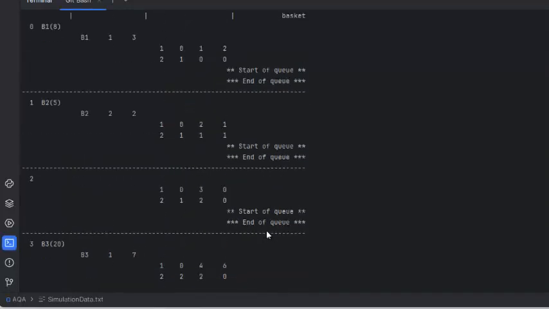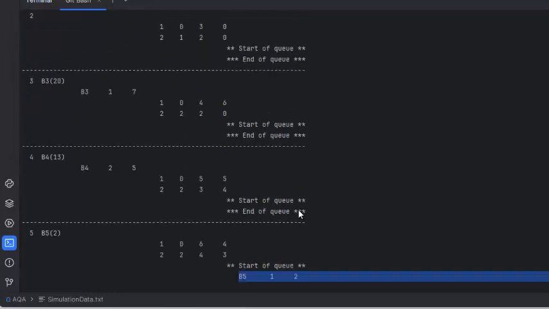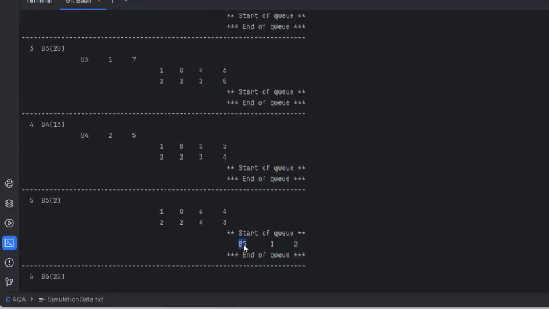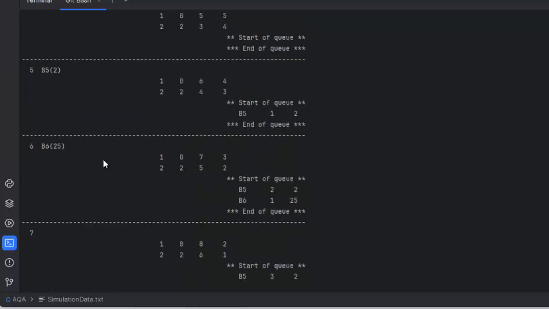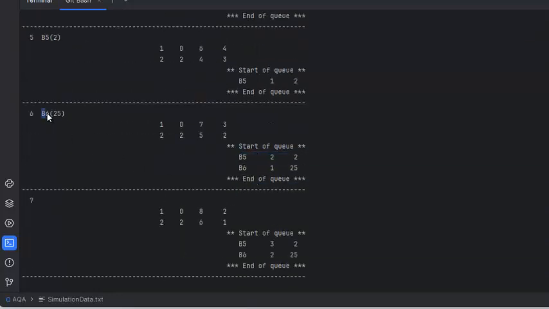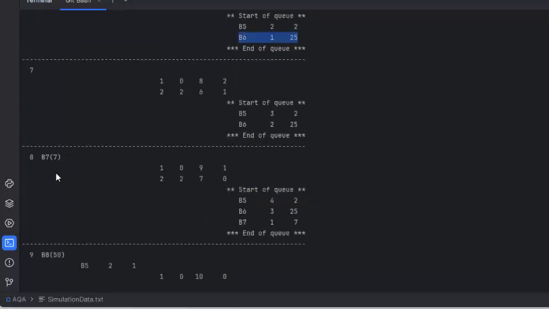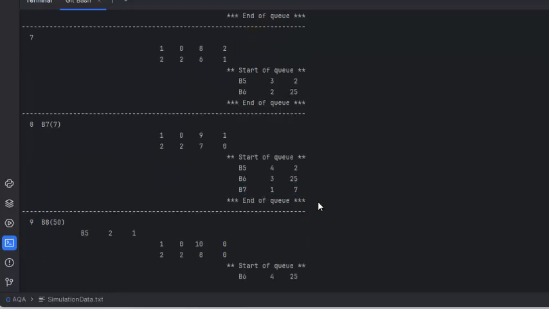And the queue stats say the amount of time that customer needs to wait and the items in the basket. So this is customer number B5, the amount of time this customer has to wait, and the items that he's got in his basket. And he's still going to be there because both till 1 and till 2 are busy with customers B3 and B4. Another customer, B6, joins the queue with 25 items. Nobody joins here, therefore there is nothing added in the queue. B7, another customer, joins the queue with 7 items.